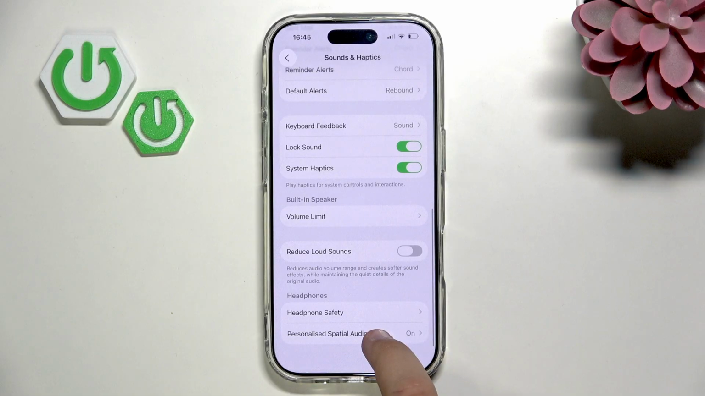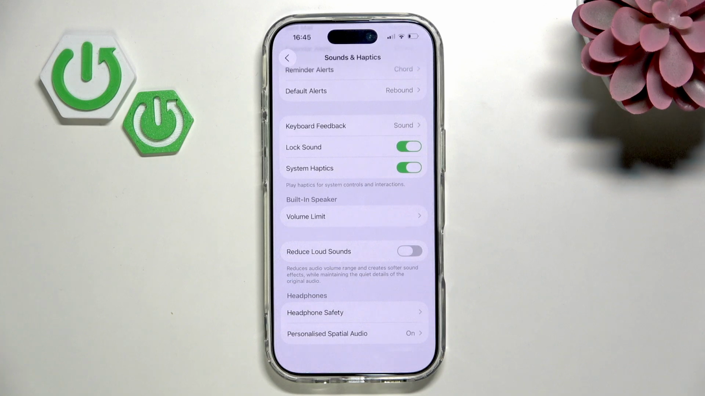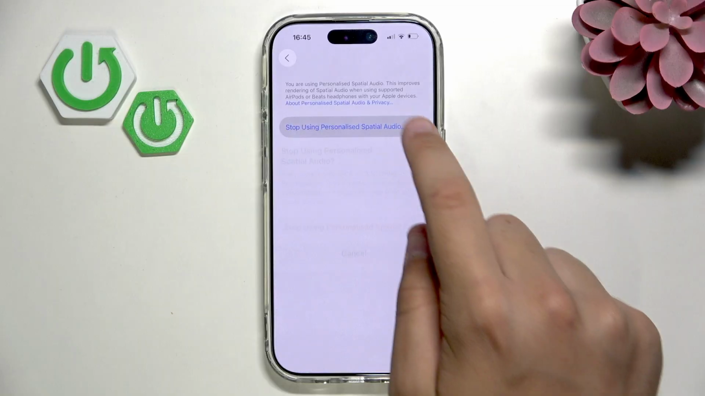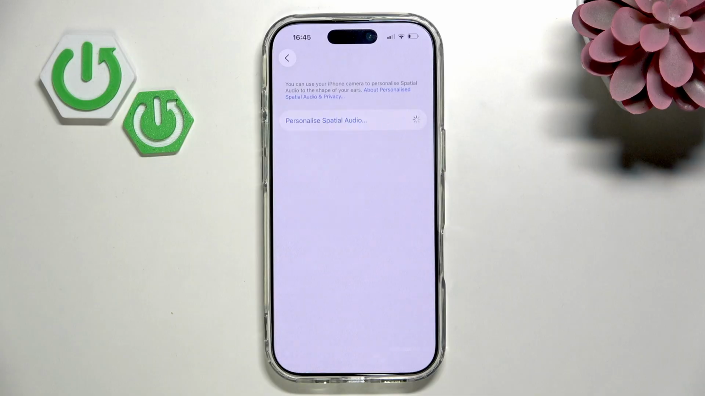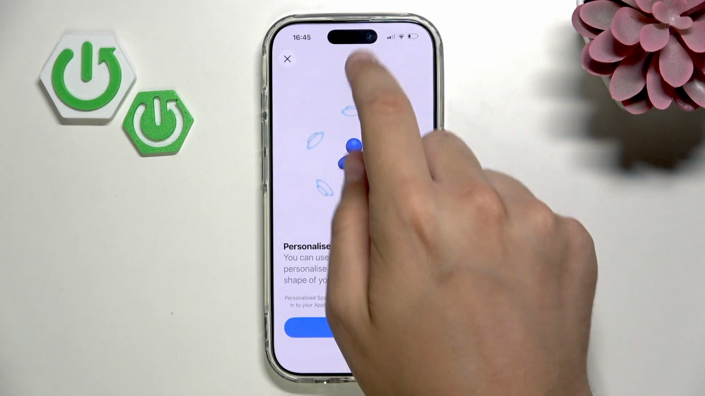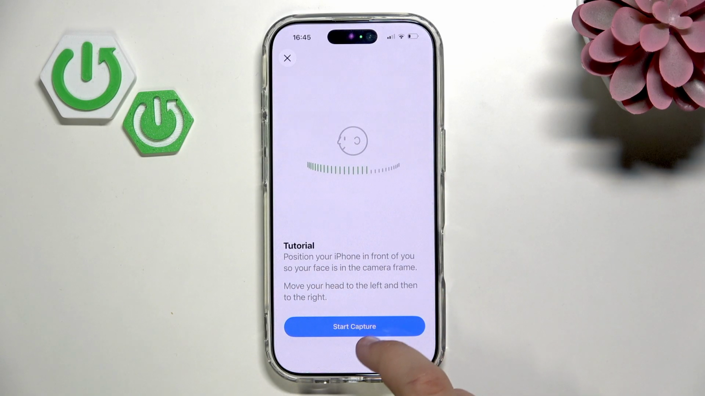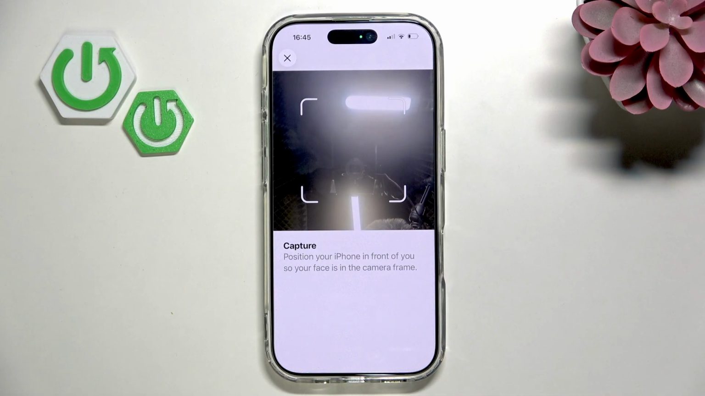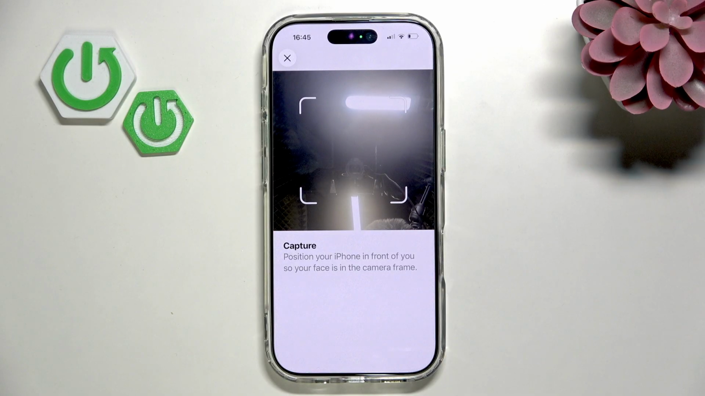And here right at the bottom we have Personalized Spatial Audio. It's also for the AirPods. And here we are basically able to set it up. As you guys can see, we can personalize our spatial audio just by moving. Here we have to position our iPhone in front of us. We can start the capture, and here we have to put our face. Then it will create a personalized spatial audio.